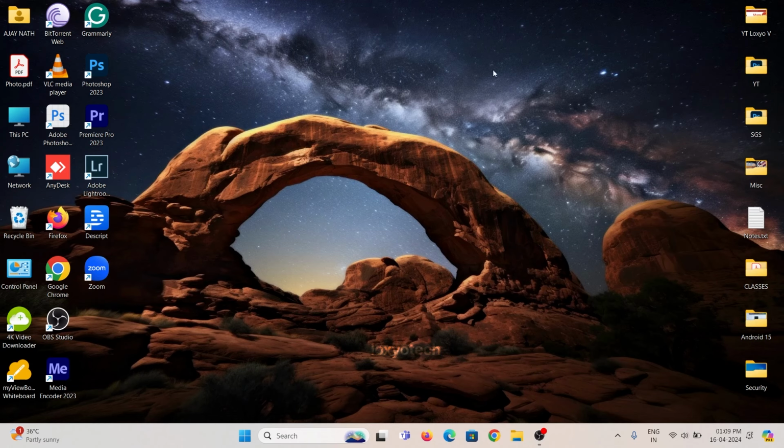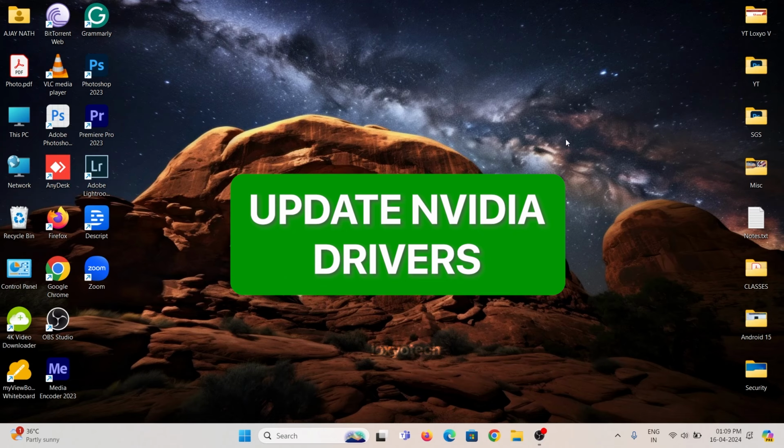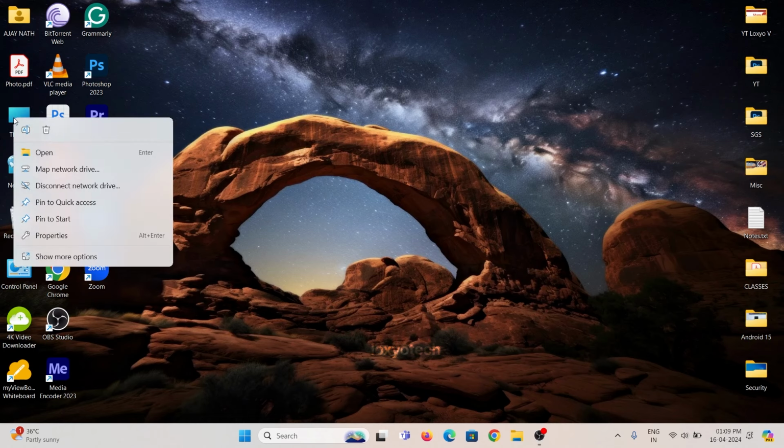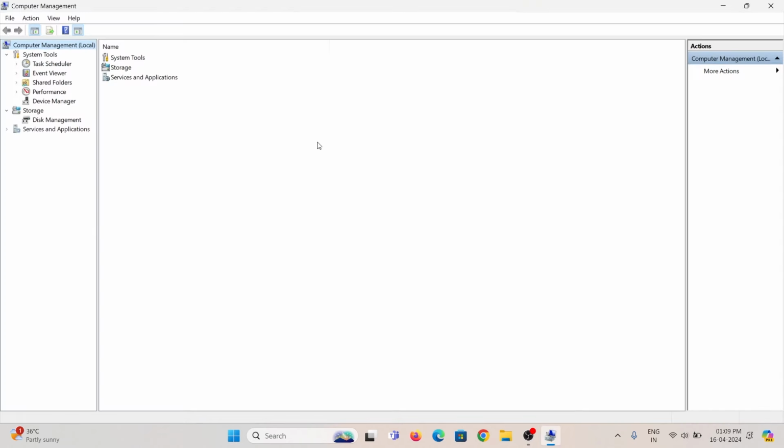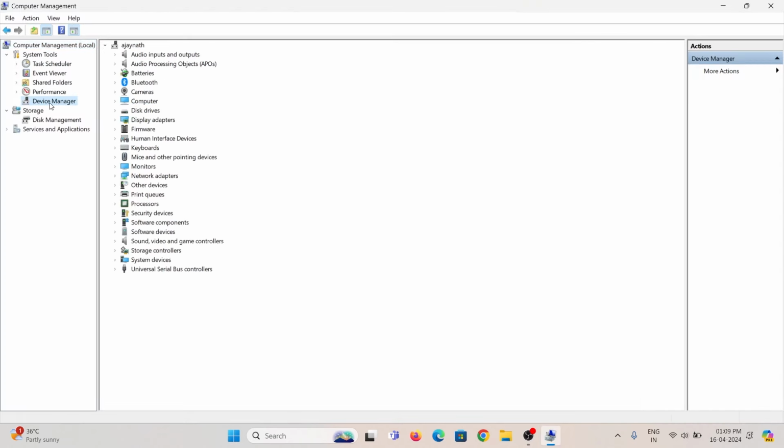To solve this issue, first you need to update all the display drivers and hardware drivers from NVIDIA in your system. To do this, right-click on This PC and open Manage. Then open the Device Manager. Expand the Display Adapter option. Here you can see two display adapters, one from Intel Iris Graphics and the other from NVIDIA GeForce RTX 2050. You need to update the NVIDIA display adapter drivers.